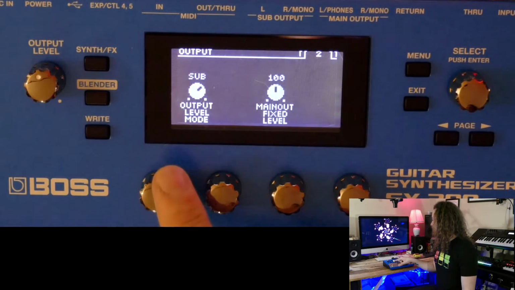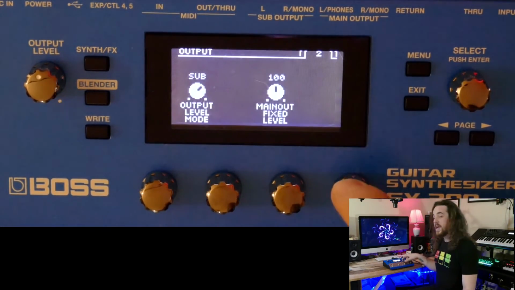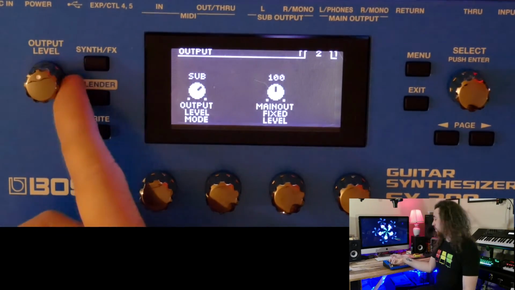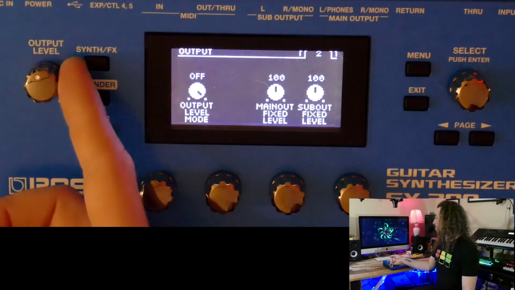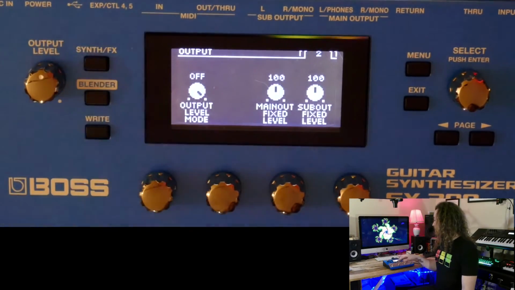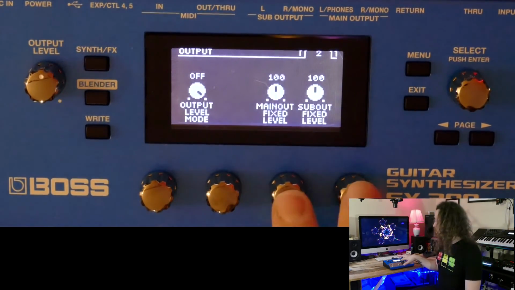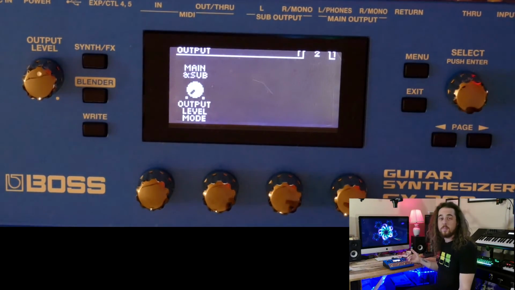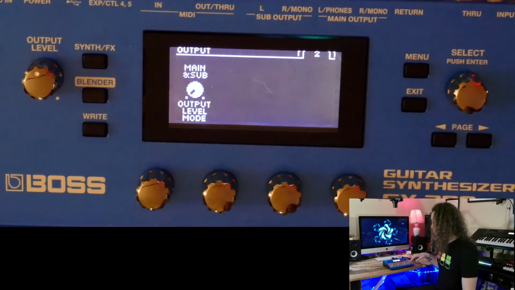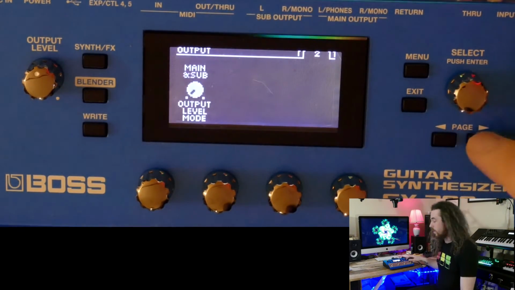Next, I have the sub output level mode and main out fixed. So this will adjust the sub output and I will have my main fixed here. Or I can have the output level knob completely bypassed and the main output and sub output levels are fixed all the time. So those are the options for that. Most of the time I leave it for main and sub outputs. This can change depending upon your routing signal.